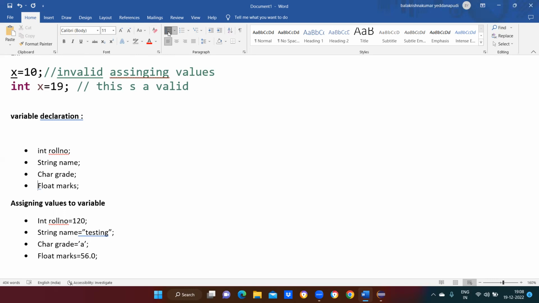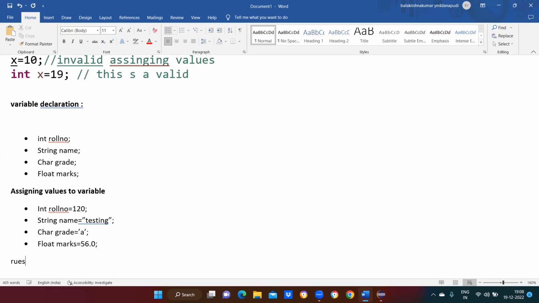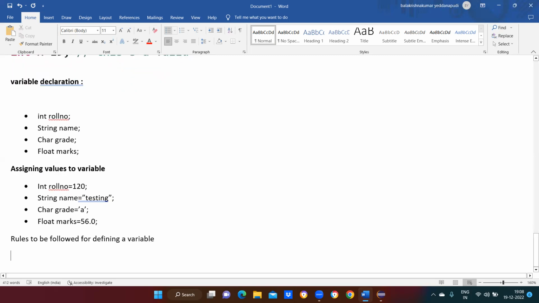Okay. Now, what are the rules for declaring a variable? There are many rules to be followed for defining a variable. What are the rules to be followed for defining a variable?